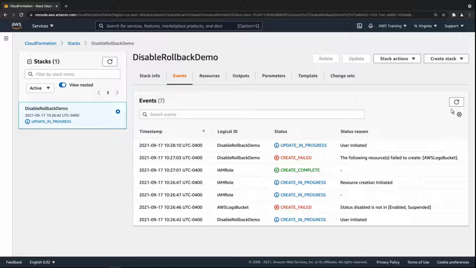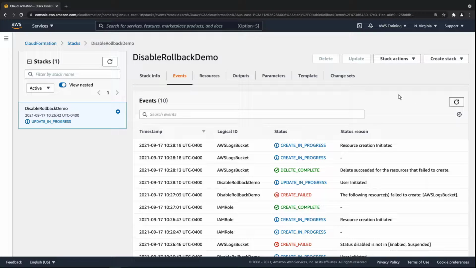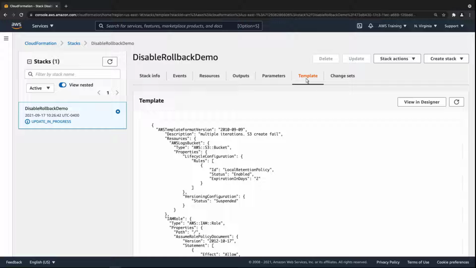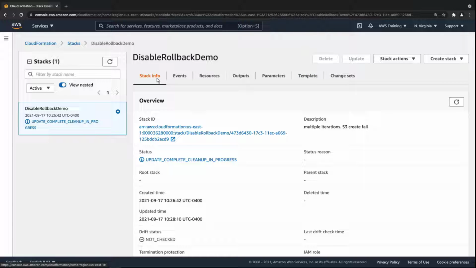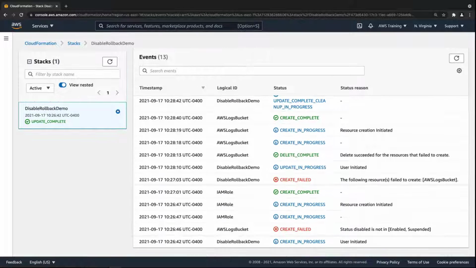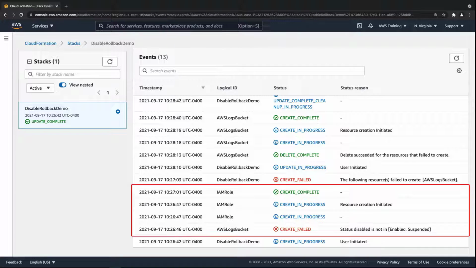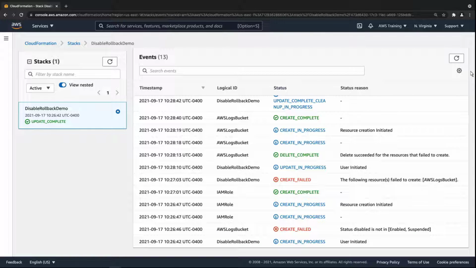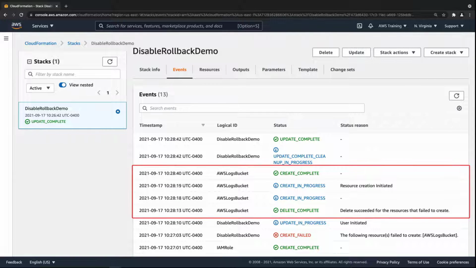Let's refresh the events and review the template. As you can see, the status is now suspended rather than disabled. Returning to the stack info, we see that the update completed. Let's look at the events. During the initial stack creation, the S3 logs bucket wasn't created because of the template error, but the IAM role was created successfully. Following the template update, the logs bucket was created and the IAM role was preserved.